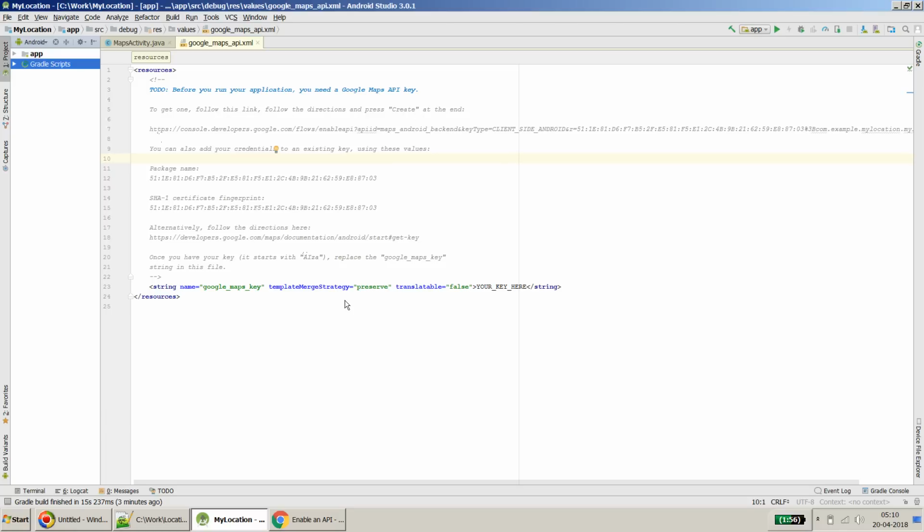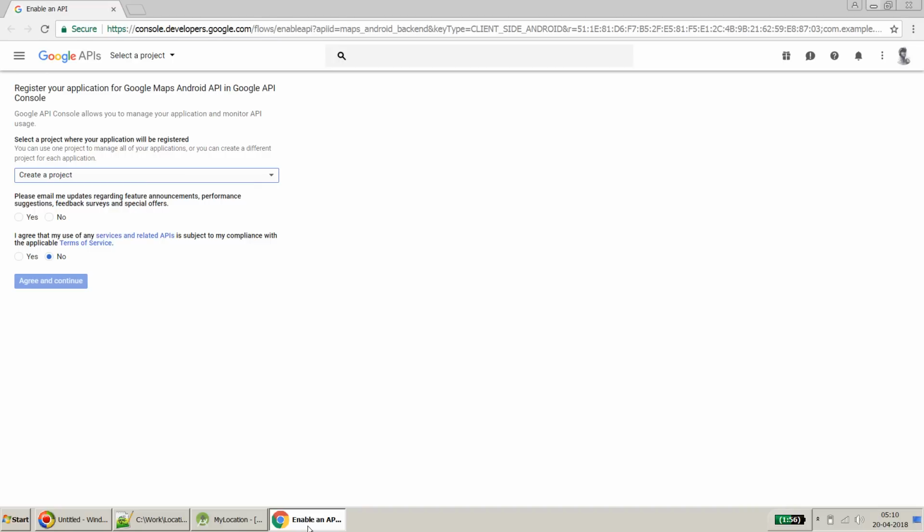So we have to go to this link which I have already opened in my Google Chrome. I'm not sure if it works in Internet Explorer, but I use Google Chrome. Once you open this link, you should get this page. Over here it will come to create project, and then you have to select a few options.